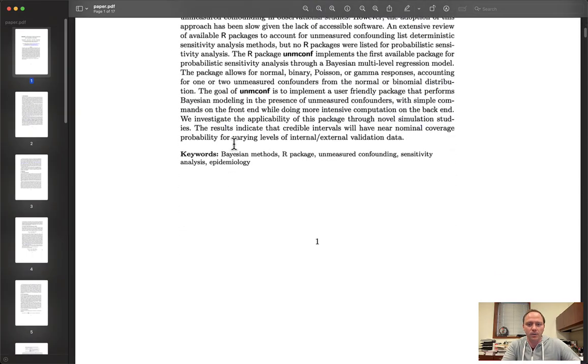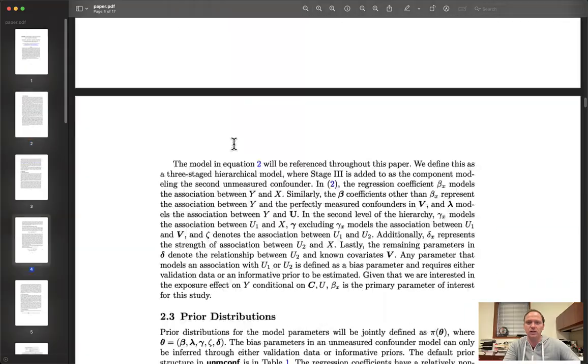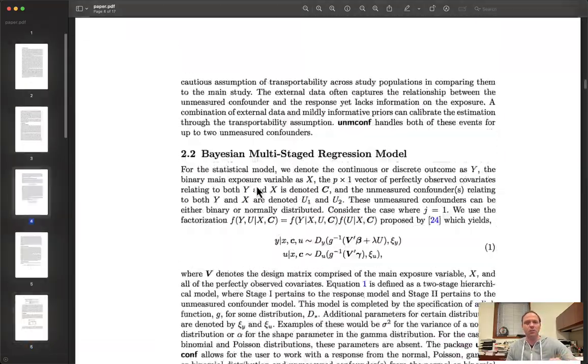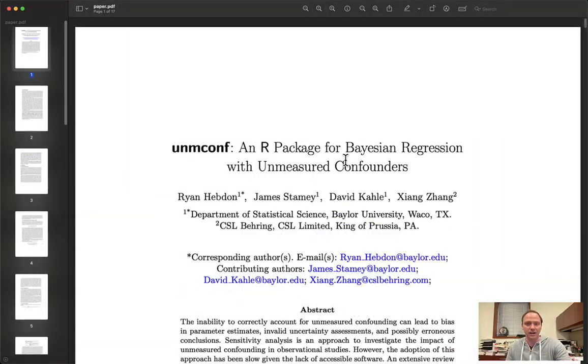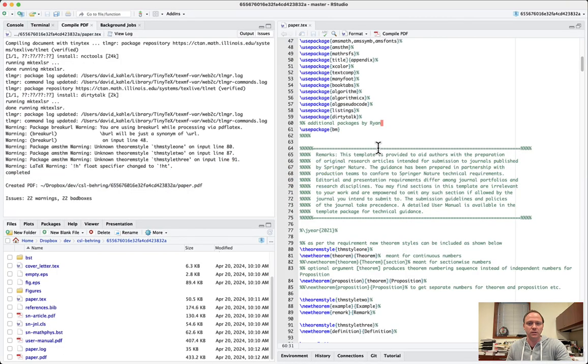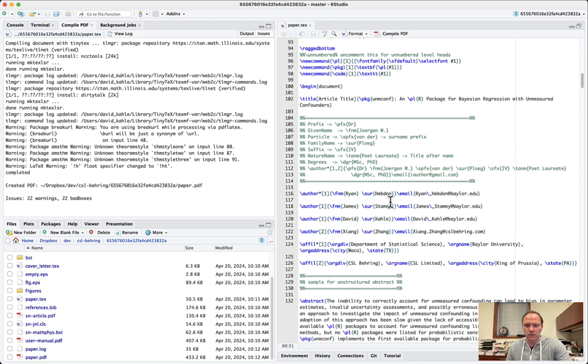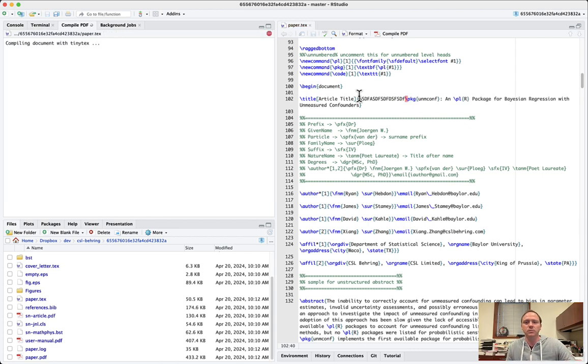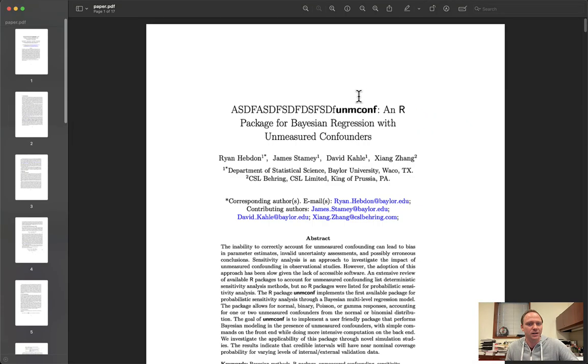So now this is that document I want, and let's make sure that I'm editing, in fact, this document. So UNM-conf, an R package for Bayesian regression. Okay, I'll go back to this and change the title. UNM-conf, that's right here, and I'll put in this. Let's make sure it actually updates. And if it does, okay, great. So I've got this here.